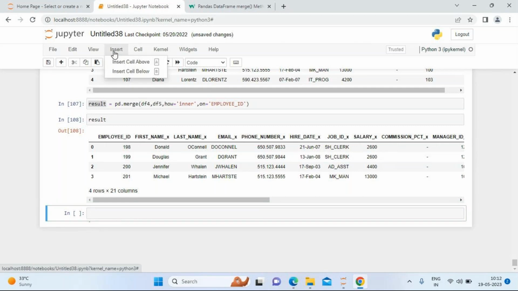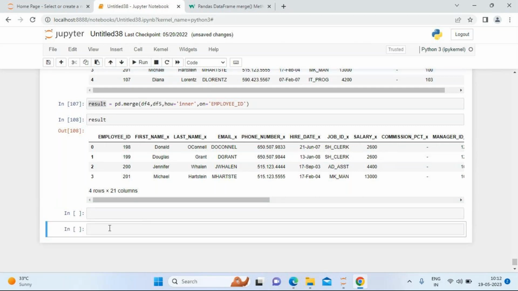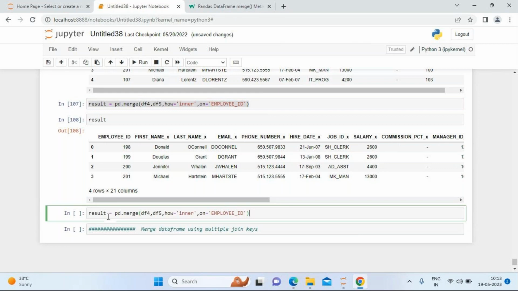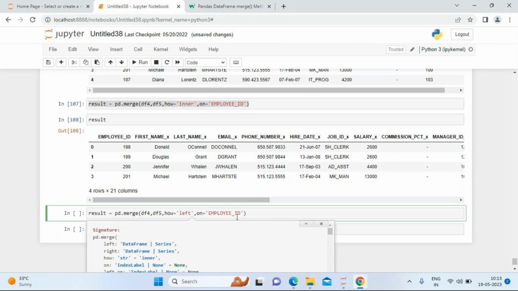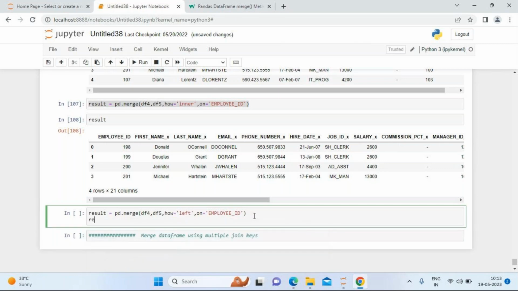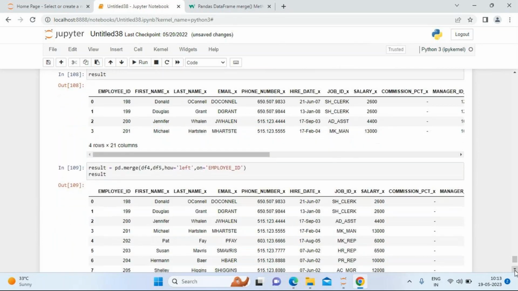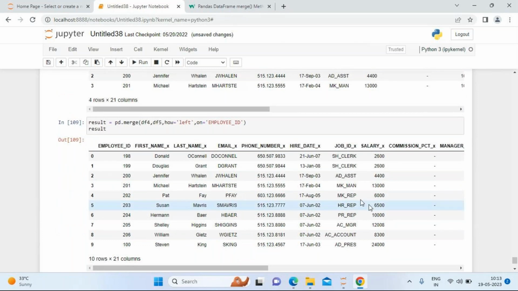I'll insert a cell below. Now I'm going to take this and change only one thing: how equal to left. Now we're going to get the result for this left join. It totally contains 10 records and 20 columns.